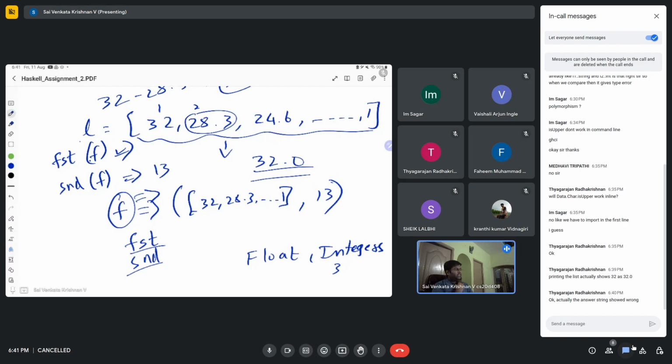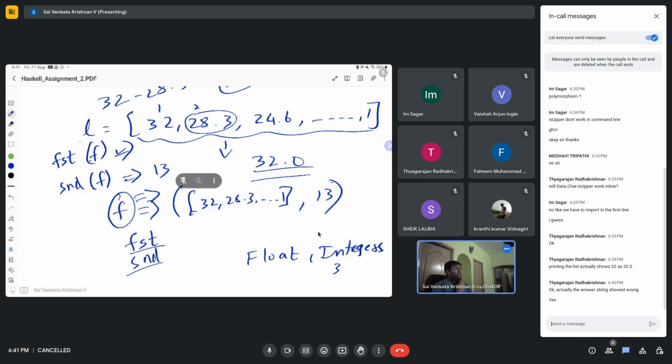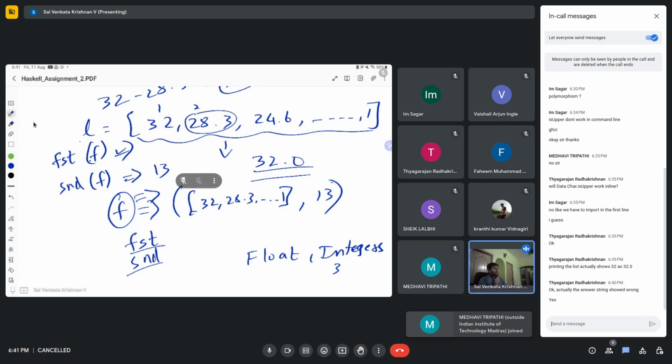Is that the case, Tyagarajan? Right. So in that case, I suggest you post this question on the forum. The TA in charge will definitely reply back, because this might become an issue in your final exam. Some might add this point 0, some might not include that. Both should be correct actually. So you can post it on the forum.